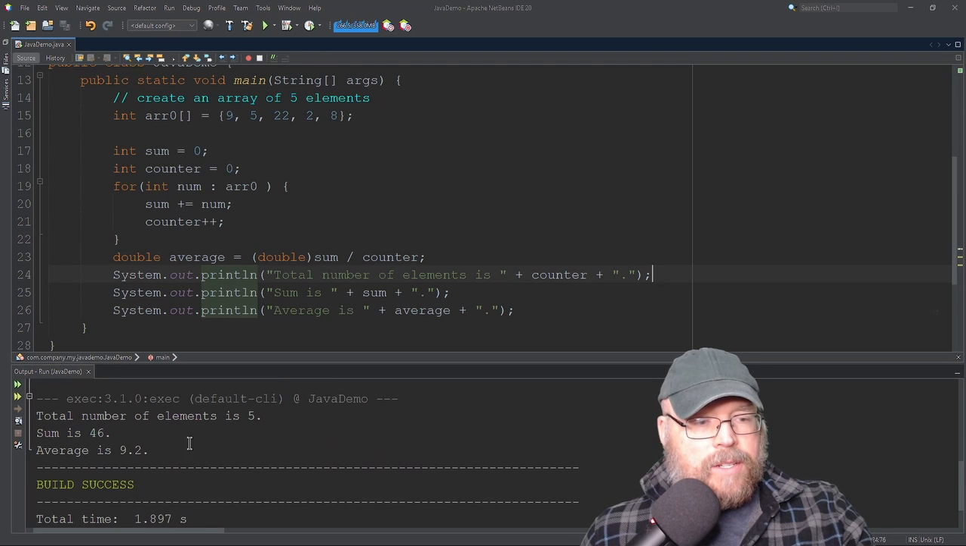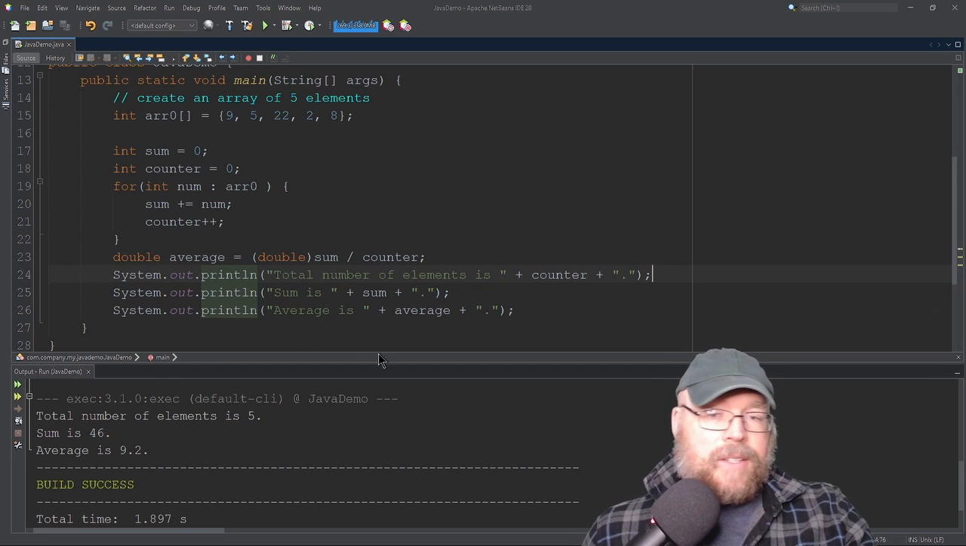Okay, and so then you can see the total number of elements is 5 because we counted 5 repetitions from our for loop here because it iterated over 5 elements of the array. The sum is 46, and then the average is 9.2 because 46 divided by 5 is 9.2.